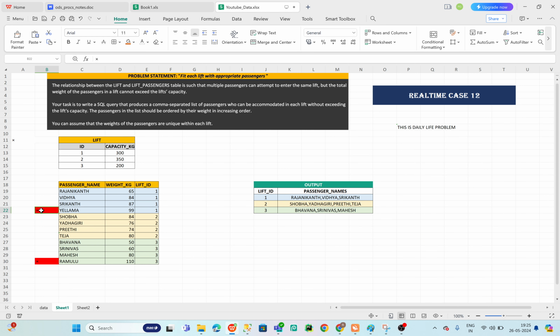Why I marked two records with a cross: in lift 1, 4 passengers are supposed to travel, but if I sum these 4 passengers' weight, it is 335. That exceeds the capacity of the first lift, which is only 300, so someone needs to step out. Based on weight, we give priority to the least weighted people, and Lmi has more weight, so she needs to step out of the lift.